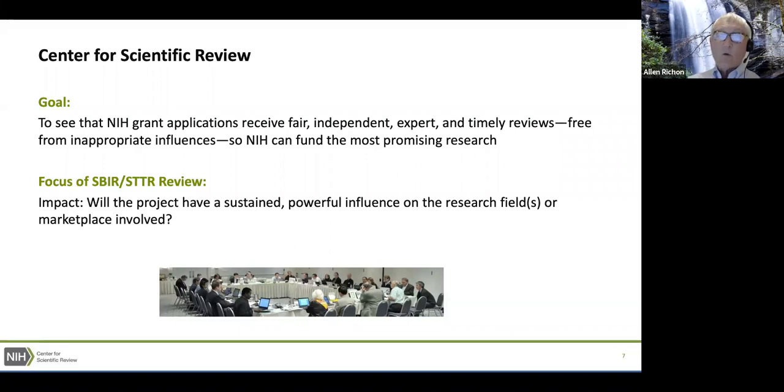Within our particular area, which is SBIR review, we like to start with a reviewer overview and tell them, look, what we're trying to find is what is proposed in the application. Will it have a profound and sustained influence on a research field or the marketplace that they're addressing? Basically, is it a great idea? Are these the right people to do it? Do they have a well thought out plan? And do they have the environment and the materials to take that plan to fruition?